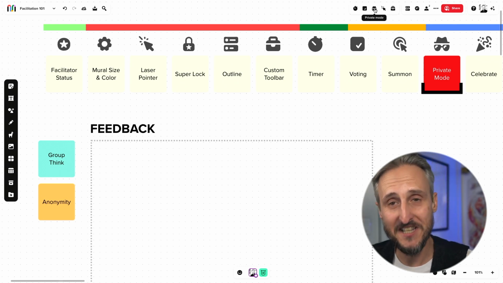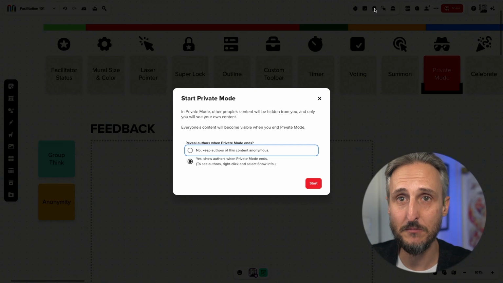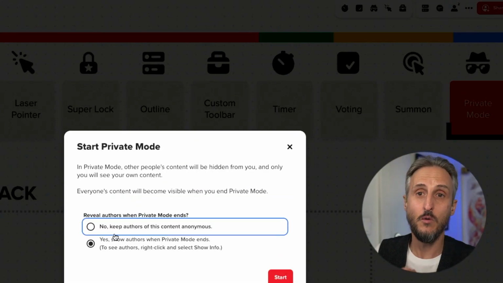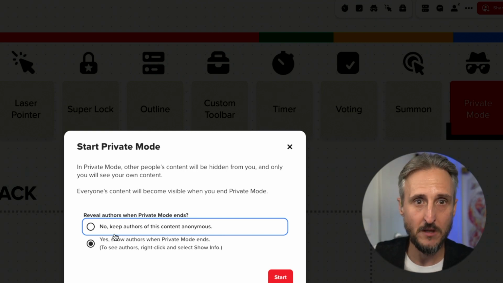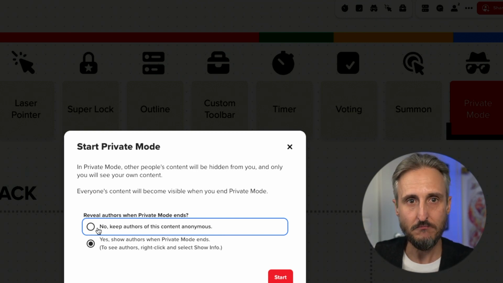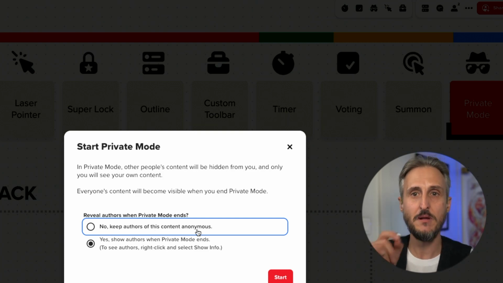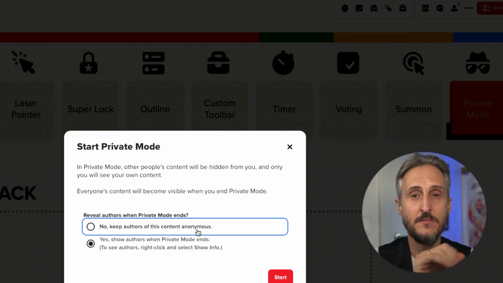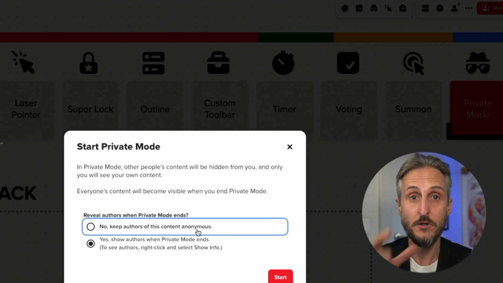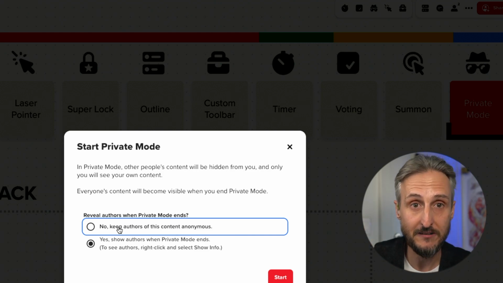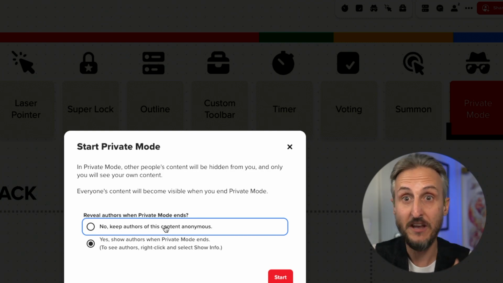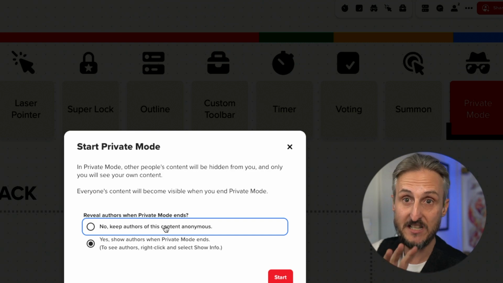Of course, the next thing I'm going to say, as in all the clips, is you click on private mode, and this is going to enable you to set up some settings to choose what type of private mode you want. So you have two options here. Option number one is no, keep authors of this content anonymous. Now remember when I showed you, and I'm going to demo in a second how this works, that you can actually track the person who's added the piece of content. If I tick this radio button, it will actually allow me to hide that content forever. You'll never ever be able to access that. So that's great for anonymity.